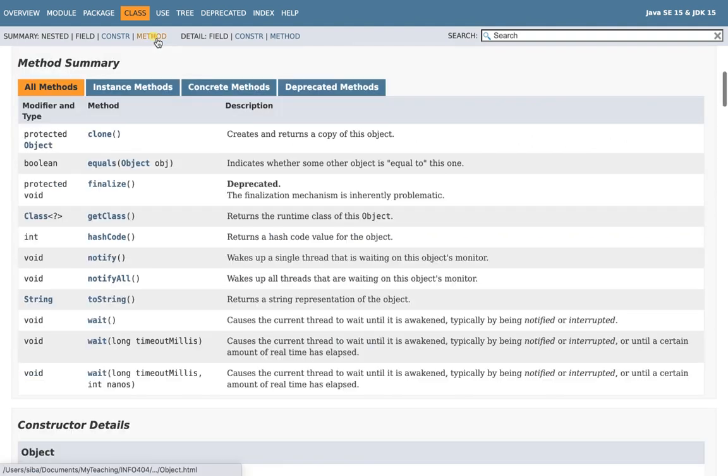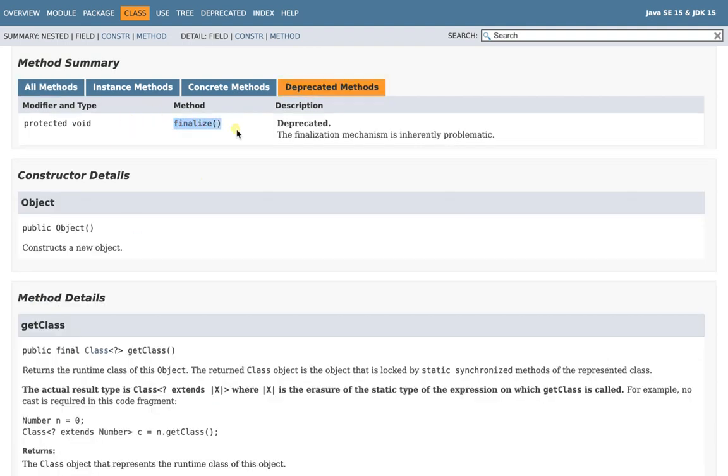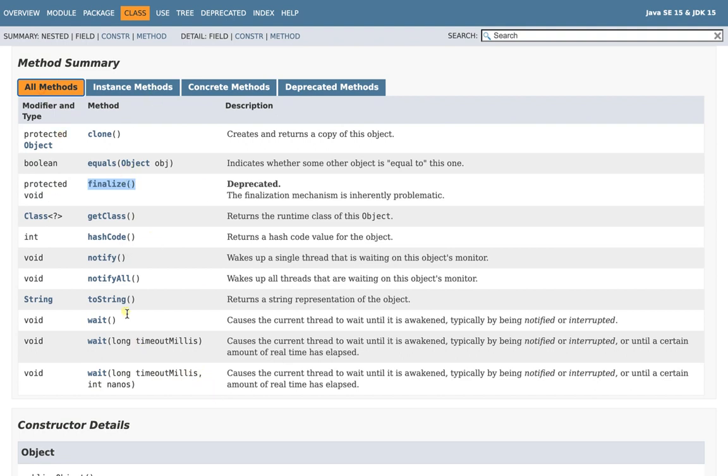Let us see the methods of this class. You have clone, equals, finalize, getClass, hashCode, notifyAll, toString, wait with a long timeout in milliseconds, and another wait. And only one deprecated method, which is finalize, which means that this method is not to be used anymore. All the other methods are inherited implicitly by all the classes in Java, including the classes Employee, Manager, Student, Person, whatever class you think of, String, even arrays.